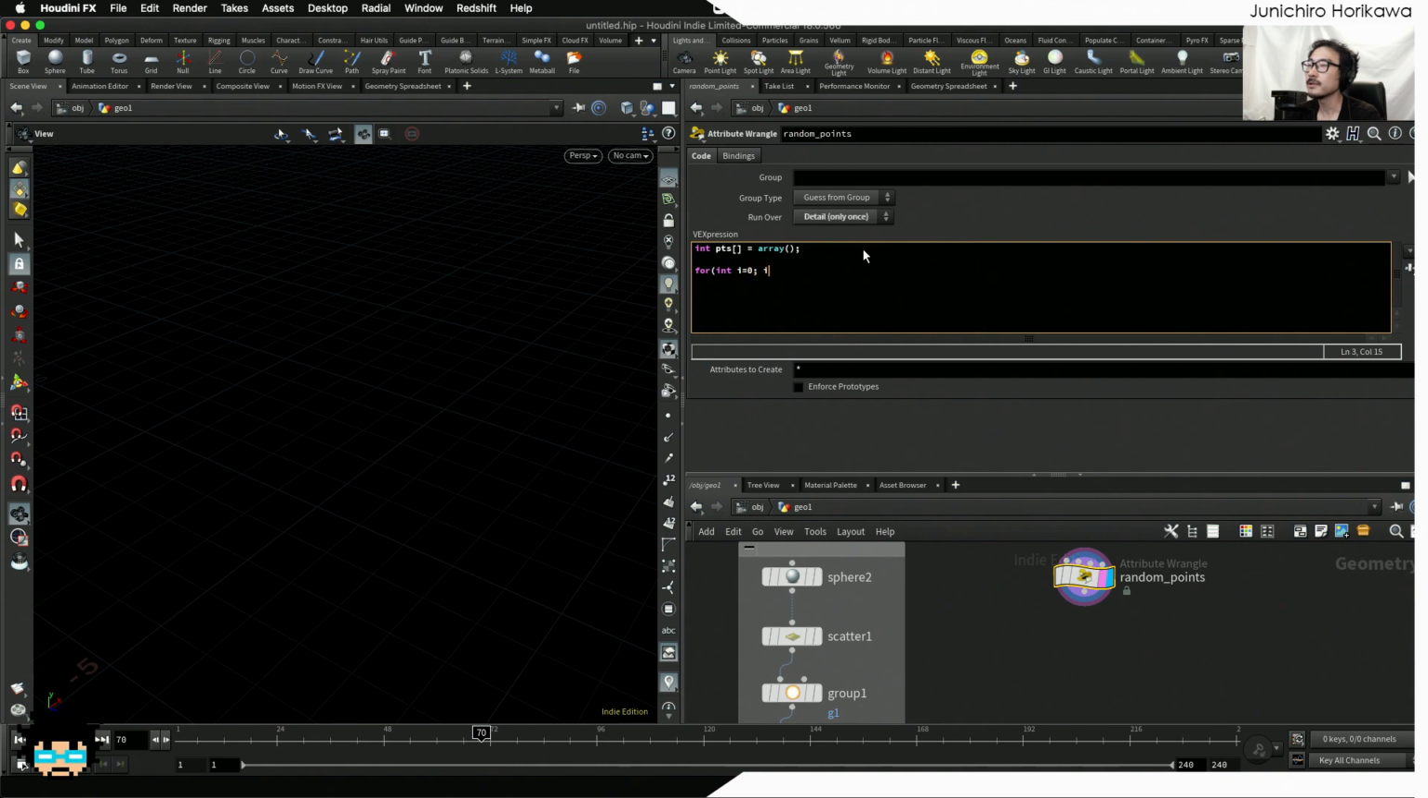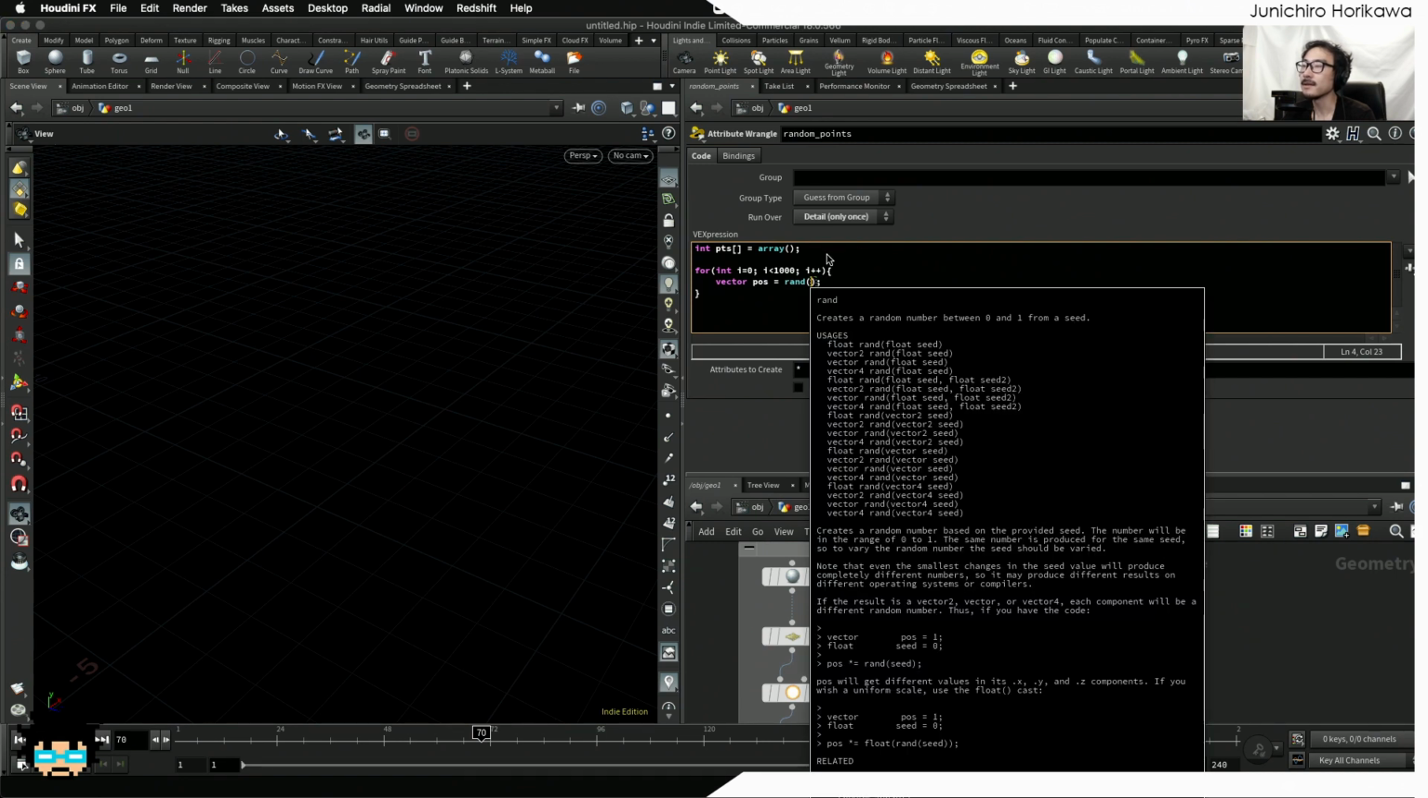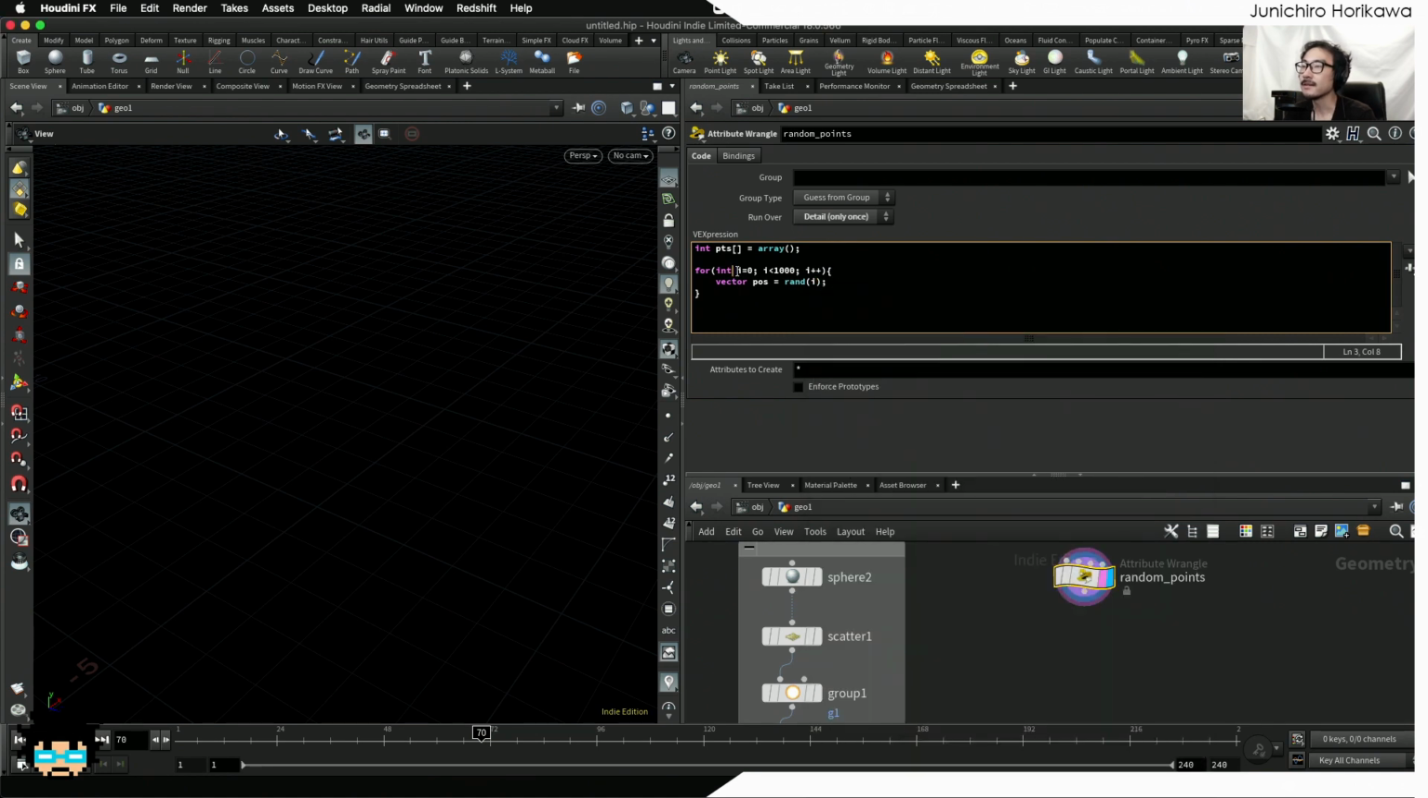Now I'm going to create a for loop. Let's create 1000 points using a for loop with 1000 iterations. And at each iteration, I'm going to define the position for that point using a random function. Inside random, you have to specify a seed, and you want the positions to be different at each iteration. So i is different at each iteration, so you can use i for the seed and maybe multiply by some constant random value you set by yourself. This can be any number.